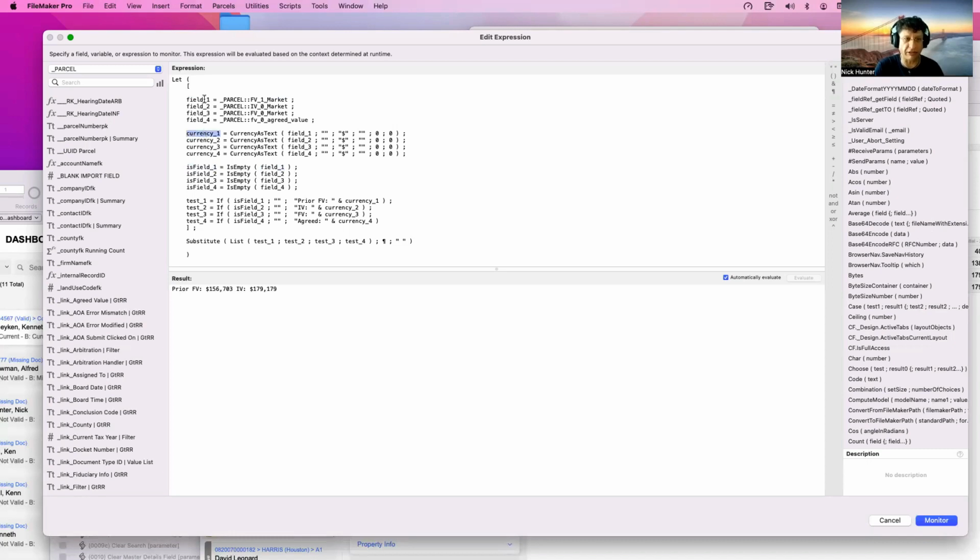get the currency 1 of the field 1. Okay. So test one is, if this is empty, is field one empty, then I want nothing. Blank, blank, blank. I want nothing. If that is the case, if the field one is empty, blank. Otherwise, put me the word prior FV and take the number from my currency one.